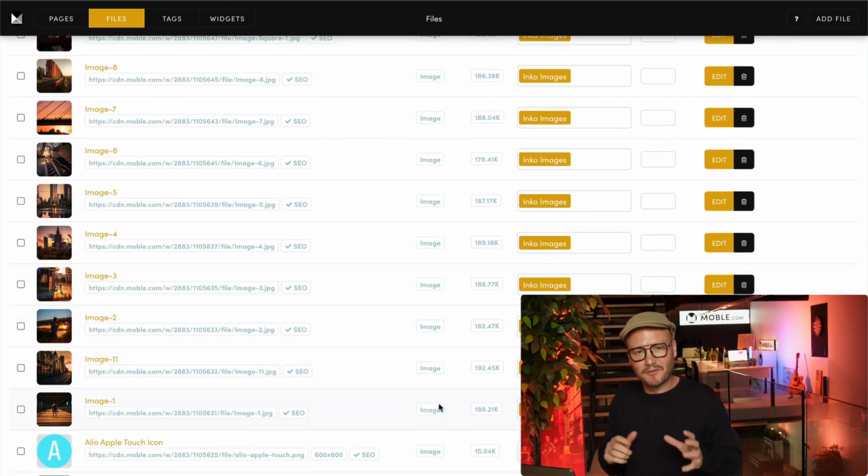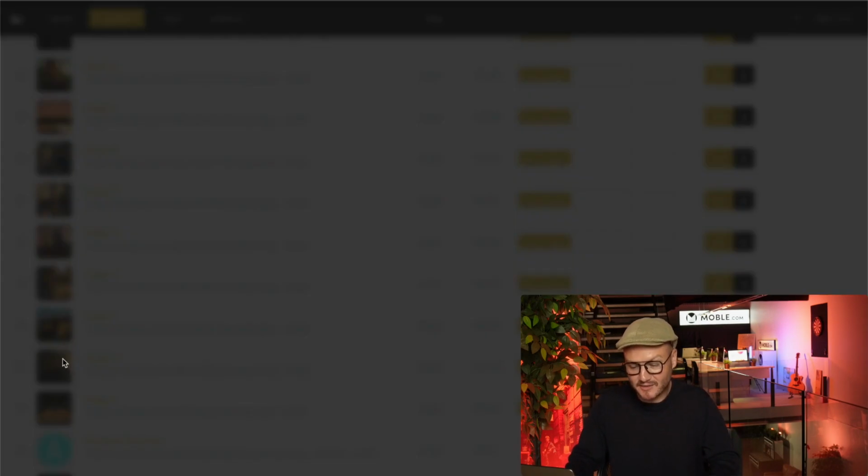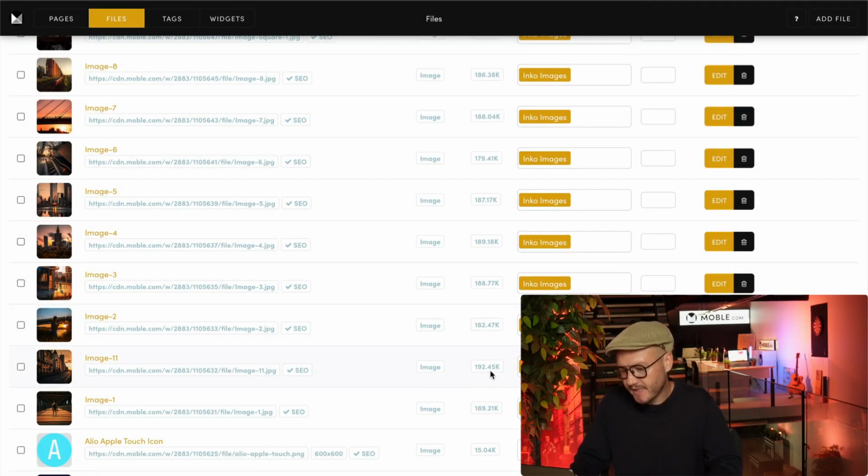Well, let's have a look at our 5 megabyte image 11. So you can see here it's been uploaded. Let's click on the thumbnail. It's looking pretty good. No signs of any pixelation there, quite crisp. And look at this, it's 192 KB. That's a huge compression and optimized for the search engines. But let's put it to the test.